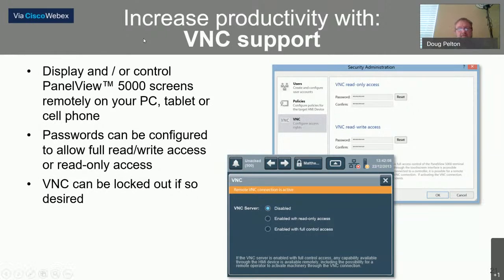So if you have a production manager that's walking through the plant and wants to see throughput numbers on a machine off of a PanelView, you can just put that right on his phone, and he can VNC right over to it. As long as he's on the plant network, he can look right at his cell phone or on his tablet and get whatever information he wants. So it's that simple.